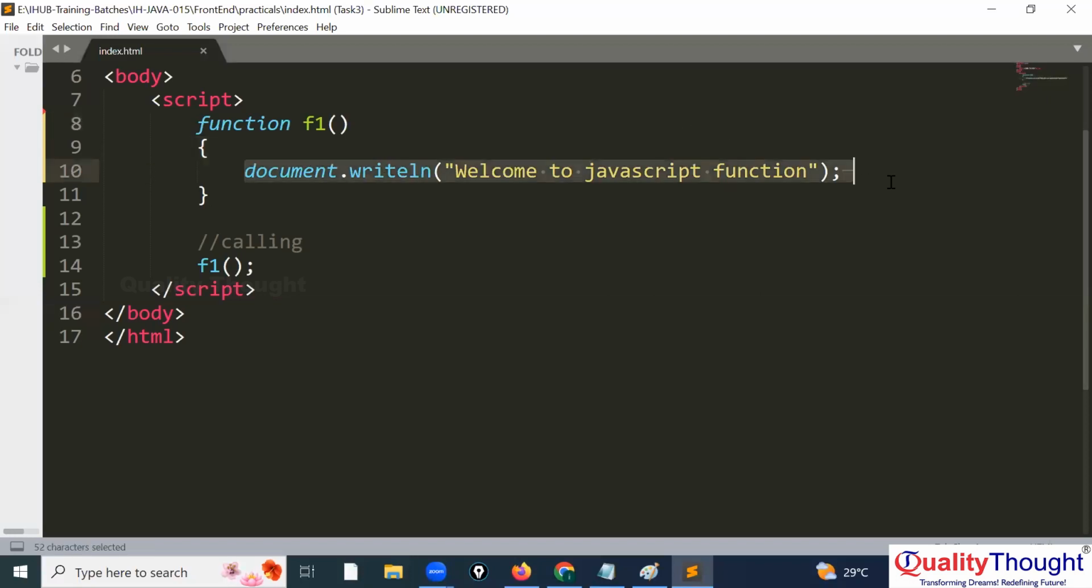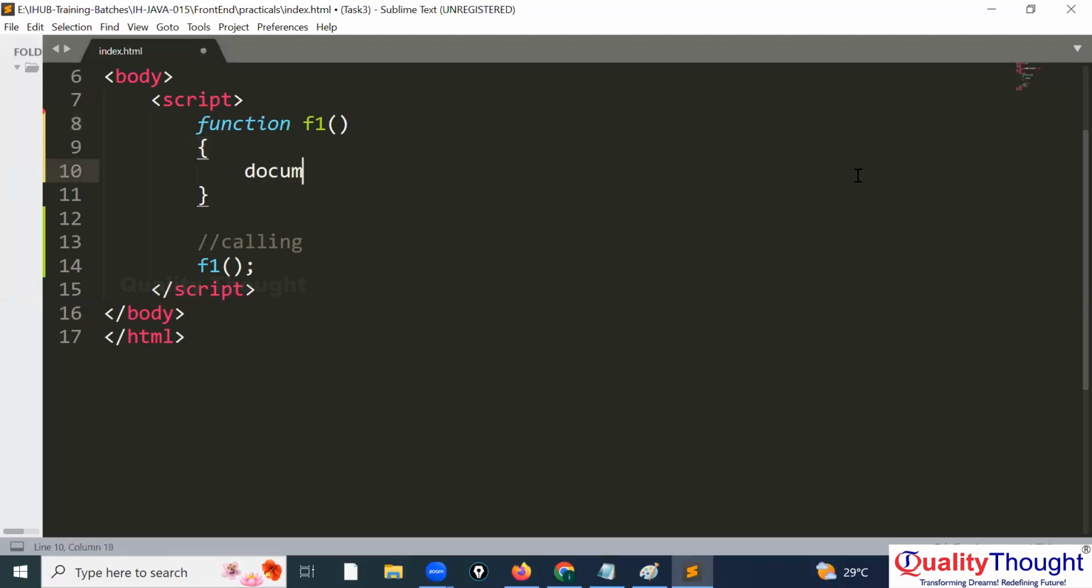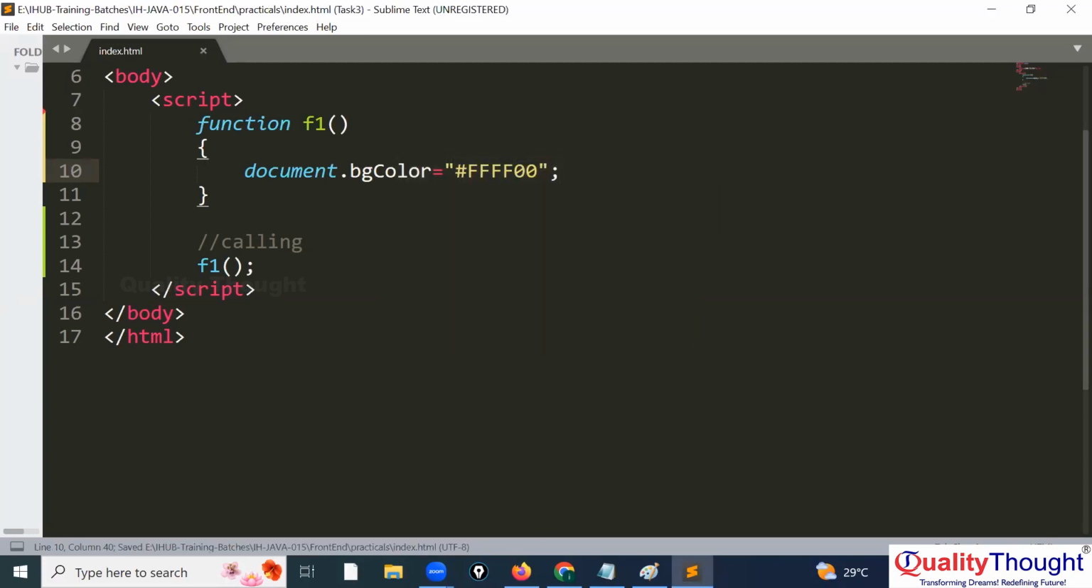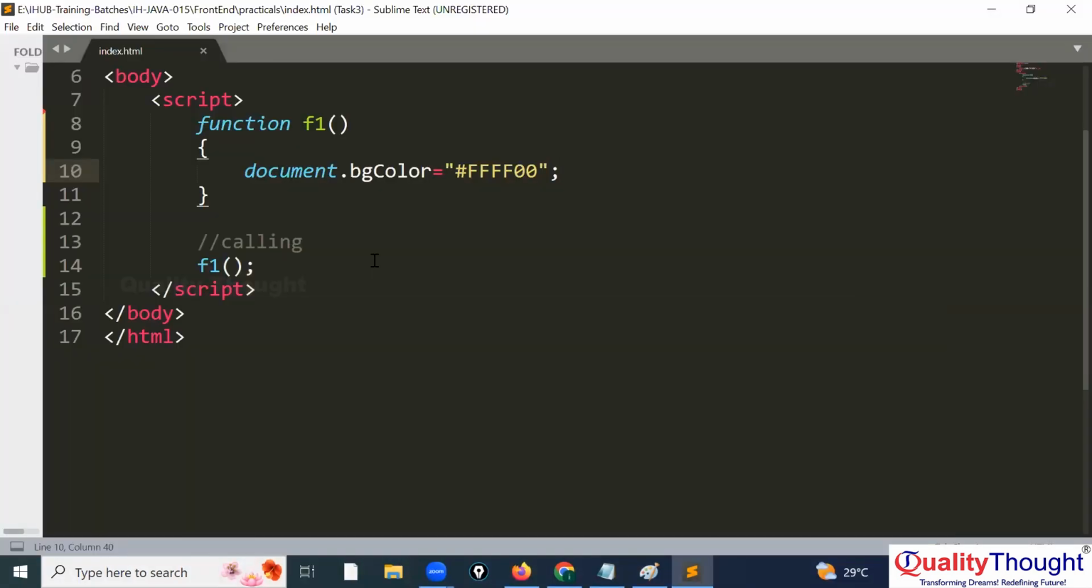Now if you don't need this, I can say document.bgColor. Document is one object available in JavaScript. And what I'm taking, bgColor, camel case, C capital letter. And here I'm giving hash FFFF00. Now you can see whenever I do this and refresh, the background becomes yellow. Background color.